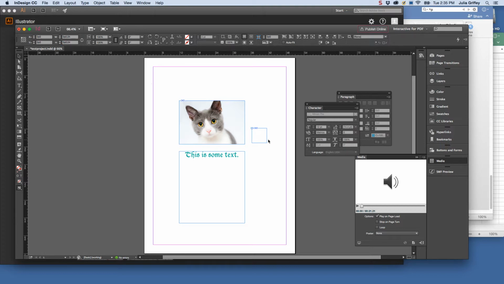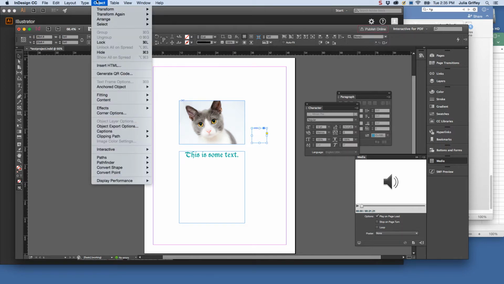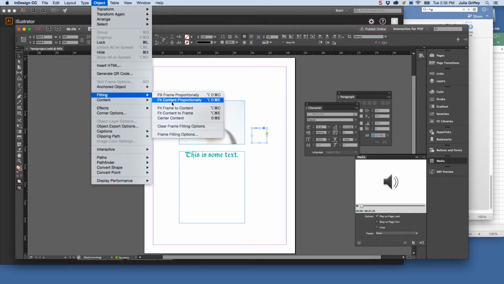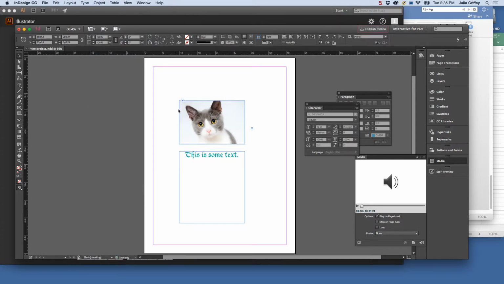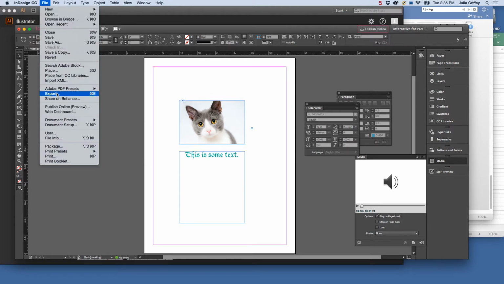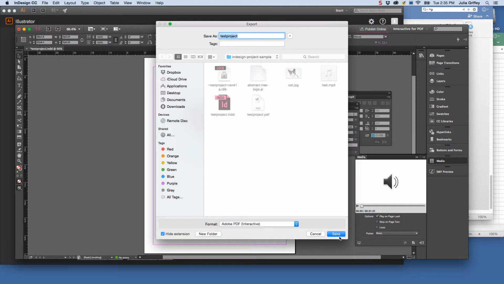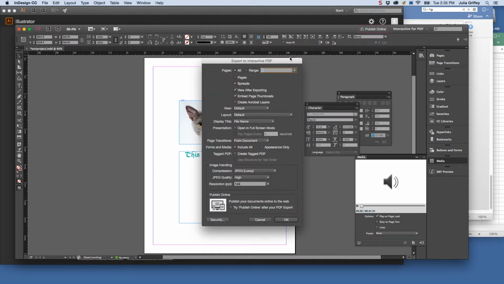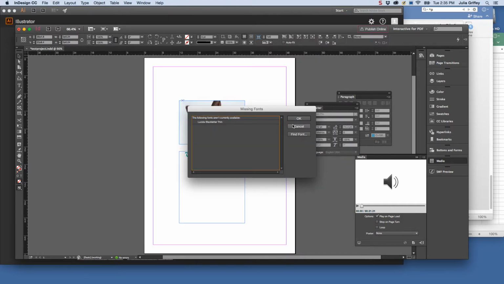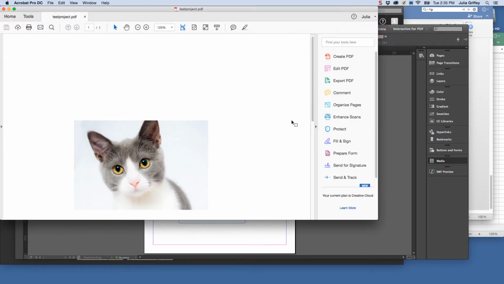I'm just going to make it really tiny, and then I'm going to go to Object, Fitting, Fit frame to content, and now it's super duper small. And let's test it again. File, export, save, replace, okay, okay. Let's test it again.